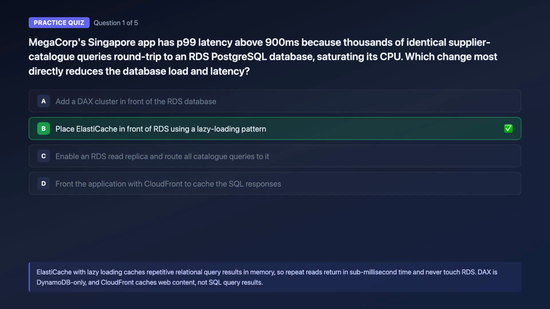This one is B. The ElastiCache with lazy loading holds the repetitive query results in memory, so repeat reads come back in under a millisecond and never touch RDS. DAX is for DynamoDB, not relational databases, and CloudFront caches web content, not structured query language result sets. A read replica adds read capacity but still runs the same expensive query every time.